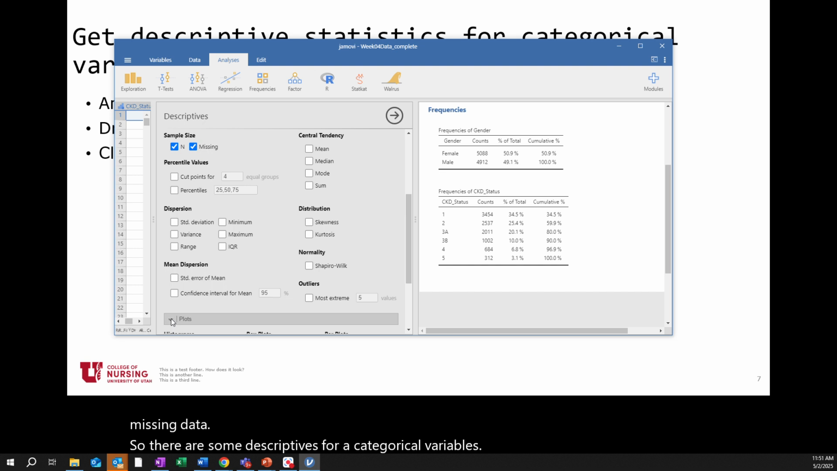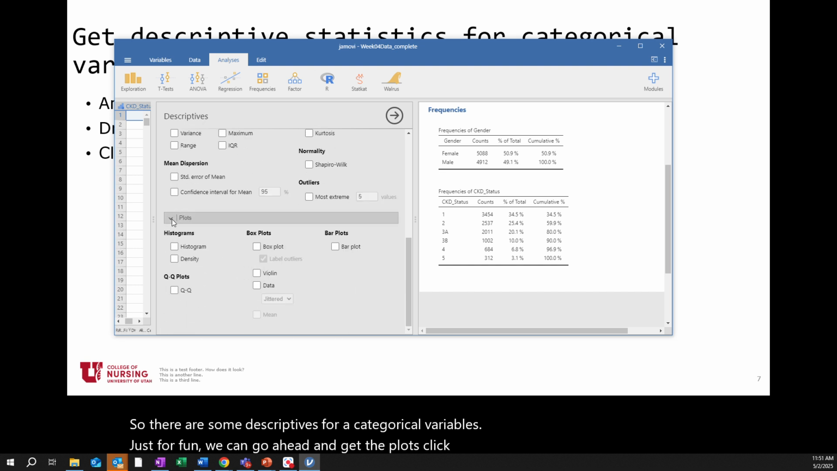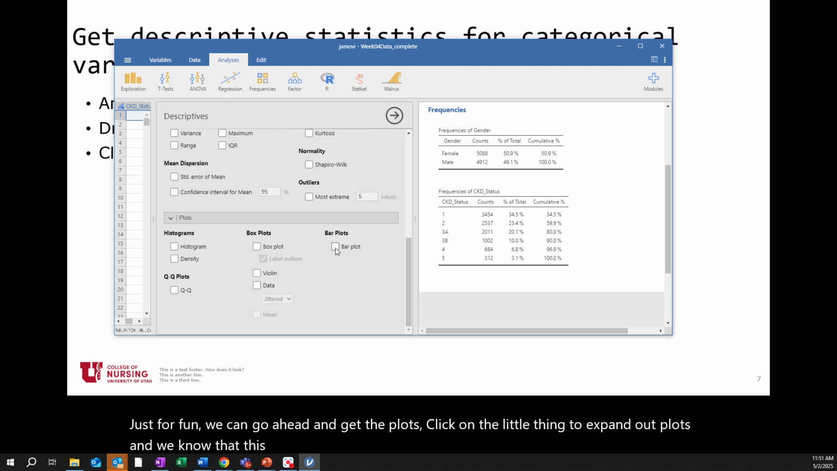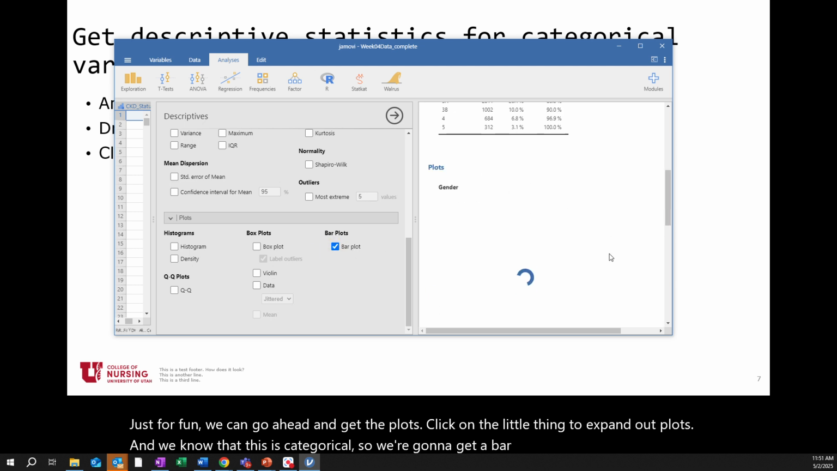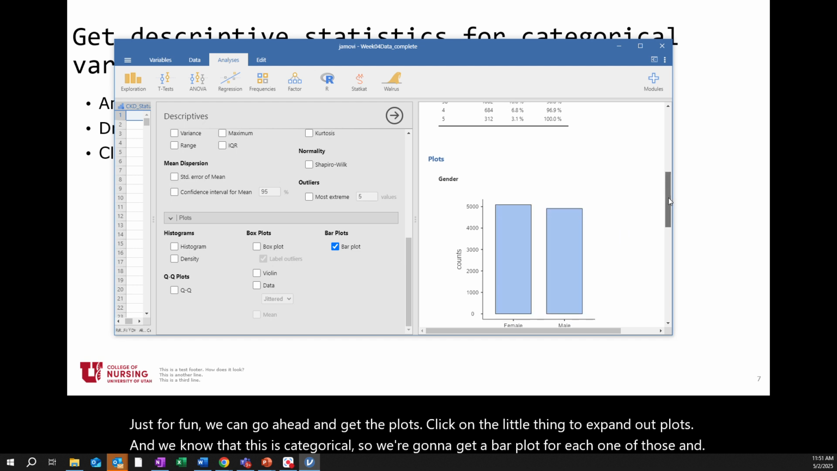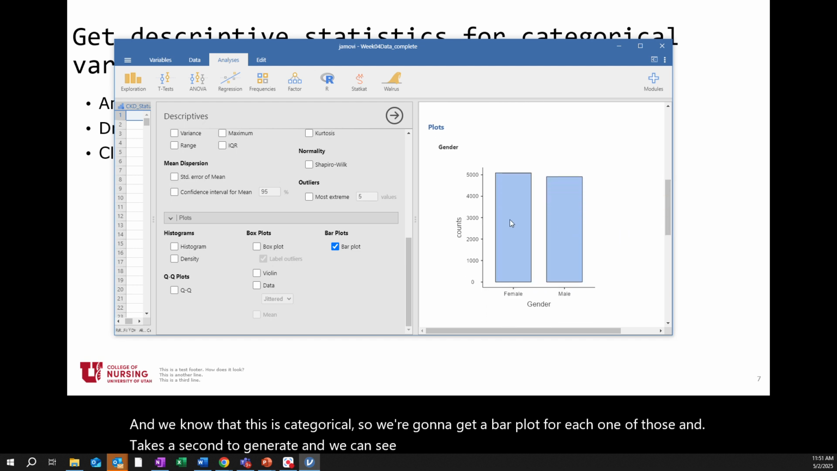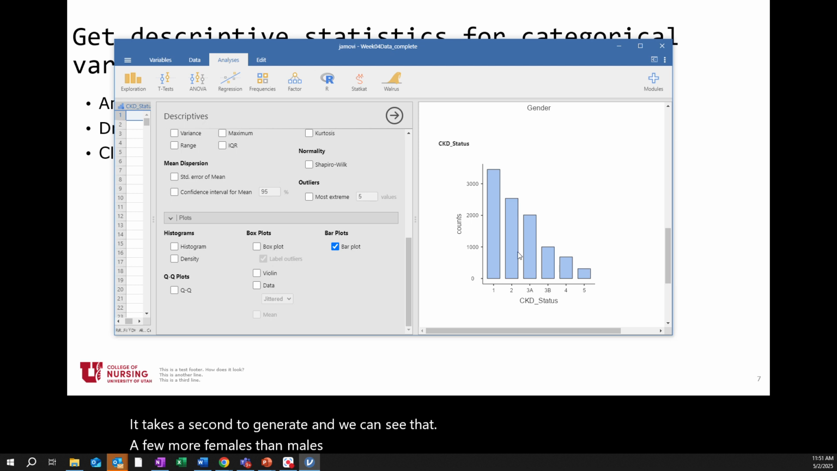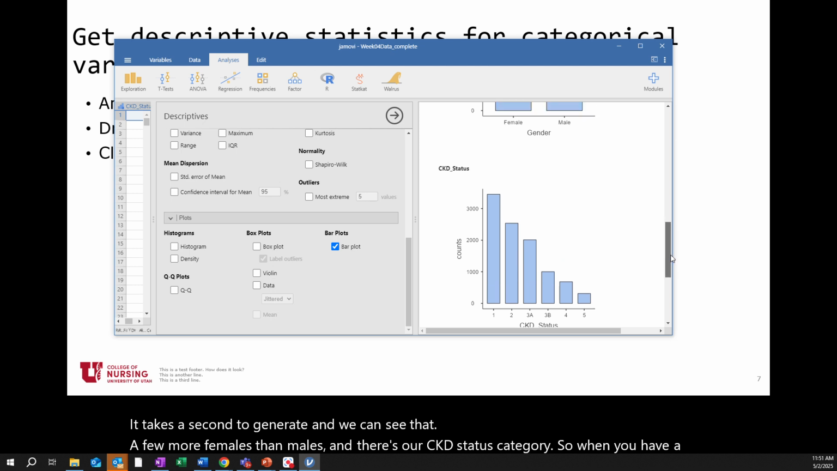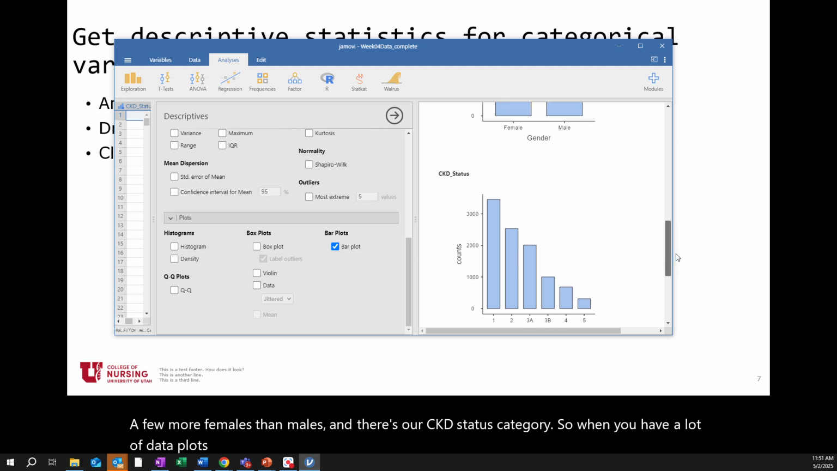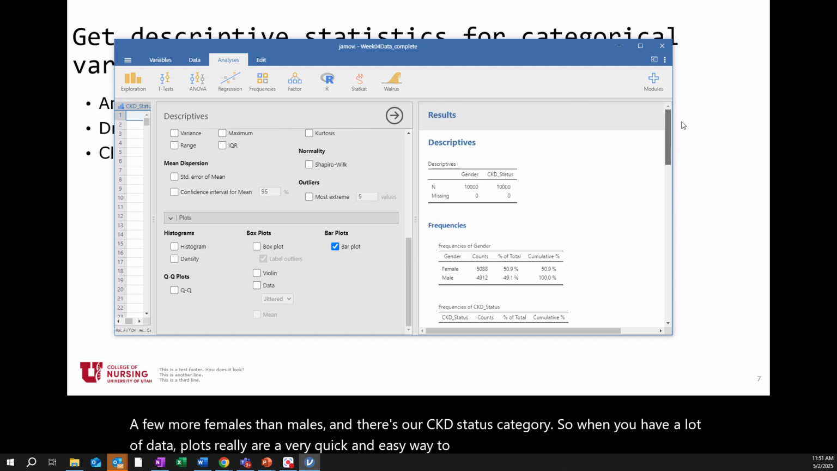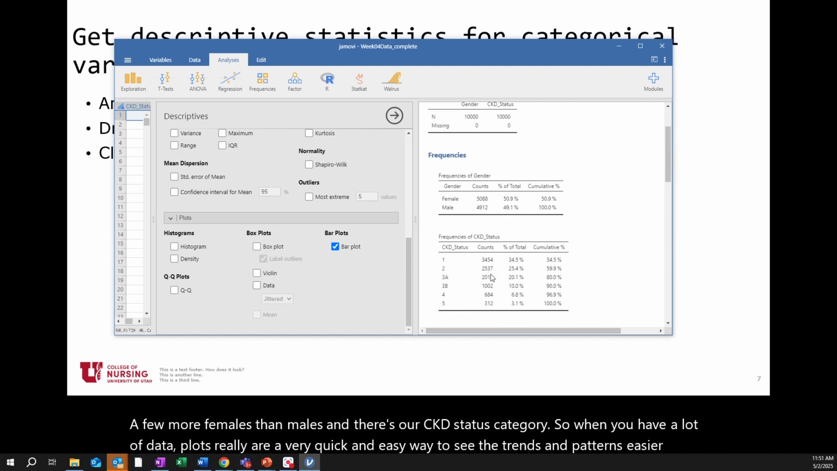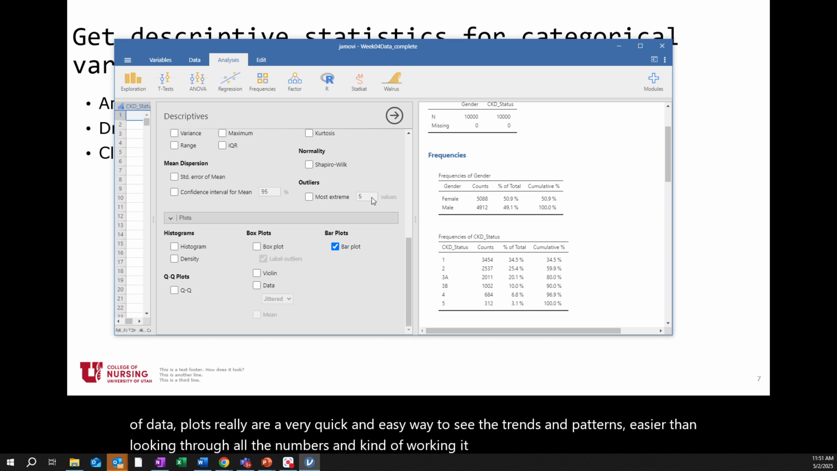Just for fun, we can go ahead and get the plots. Click on the little thing to expand out plots, and we know that this is categorical, so we're going to get a bar plot for each one of those. It takes a second to generate, and we can see that there are a few more females than males, and there's our CKD status category. So when you have a lot of data, plots really are a very quick and easy way to see the trends and patterns, easier than looking through all the numbers and kind of working it out in your head.